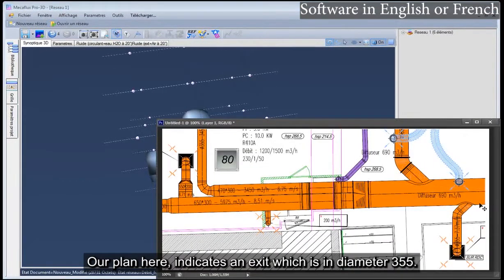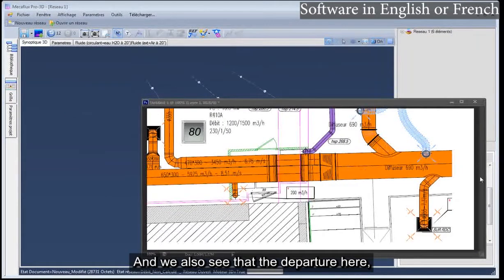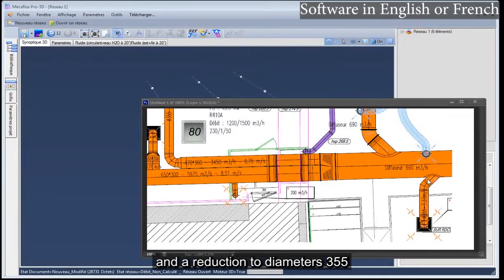Our plan here indicates an exit which is in diameter 355. And we also see that the departure here is not done at 90 degrees but at 45 degrees. So we're going to adjust that fitting, make a reduction, and do that part there. We have a start at 45 degrees here, and a reduction to diameter 355.